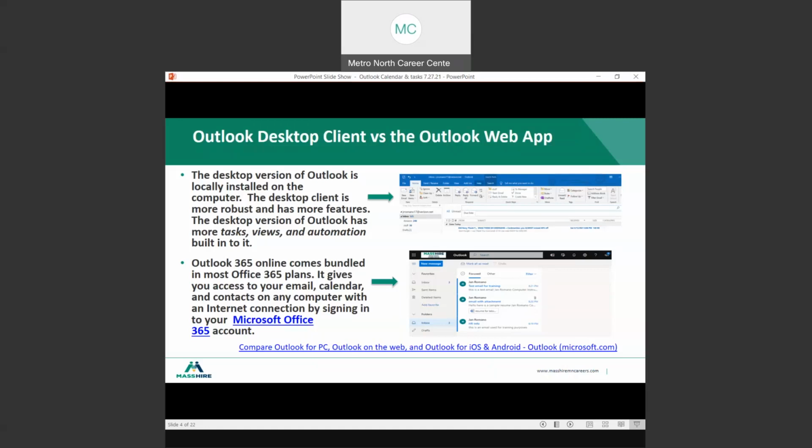Now the thing is the desktop version looks very different from Outlook 365 Online. And I have two pictures here on this slide that you'll be able to see. And I'm going to be using the top one. Today, I'm going to be using the Outlook desktop version because it's more robust and I'm able to use it to show you how to use the calendar and tasks using what we call the full version of Outlook.